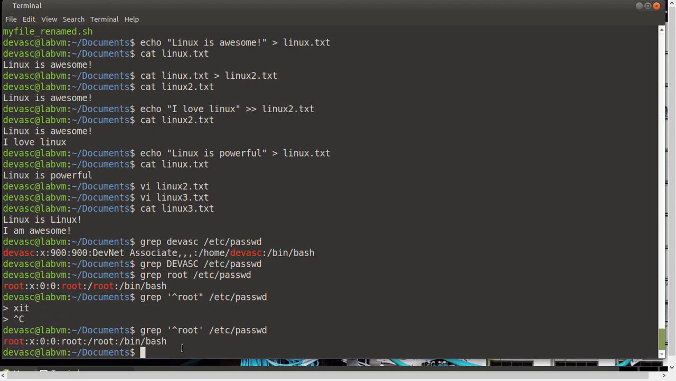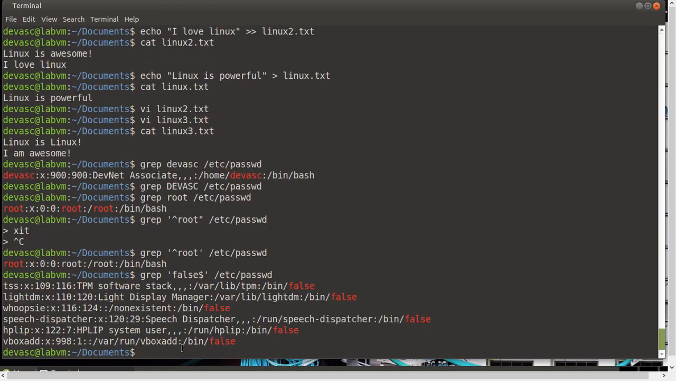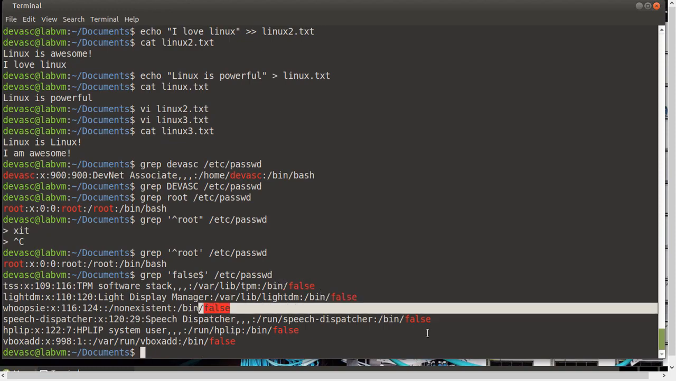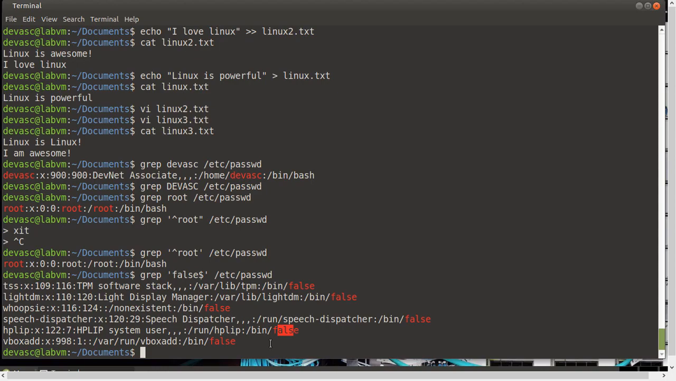Now, let's use the anchor character, the dollar sign, to find the word at the end of the line. So if we do grep, and then the word false, dollar sign. Now it's going to find and display lines with the word false as the last word. And so we hit enter, and we can see these are all the lines that have the word false as the last word.